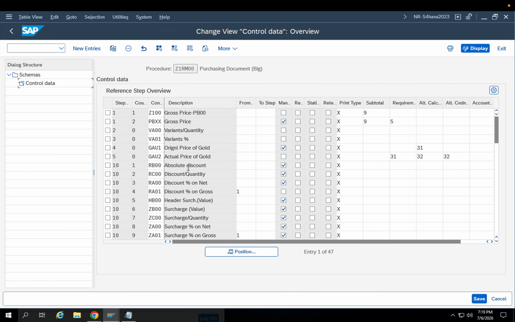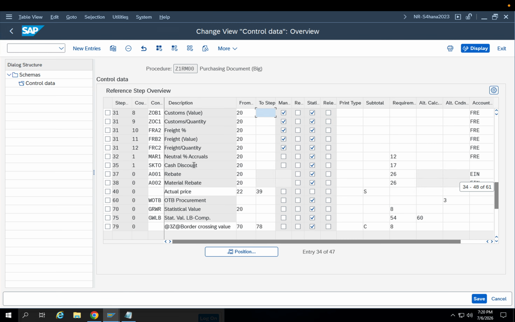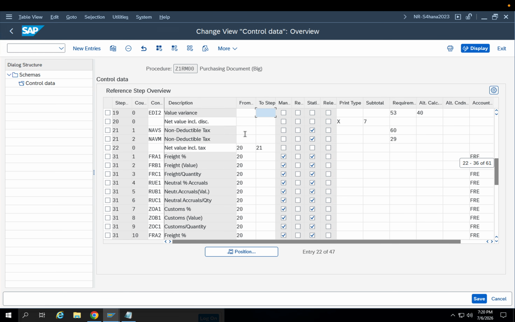So you can see here, for example, if I go here, they are telling 20, 21. Net value including tax is calculated based on 20 and 21. So 20 means net value including discount plus non-deductible tax. So it is considering both. That means it will calculate this as well as this. On that it is calculating.